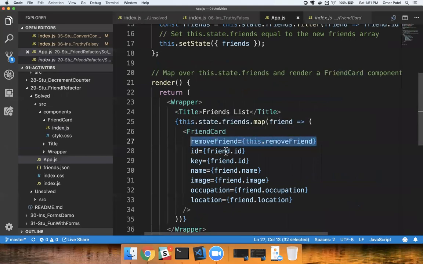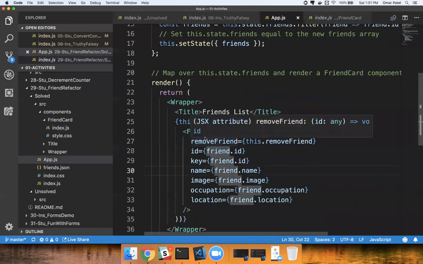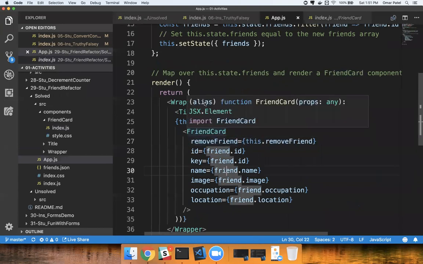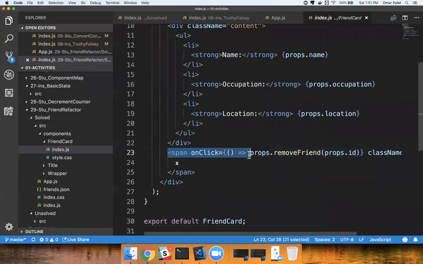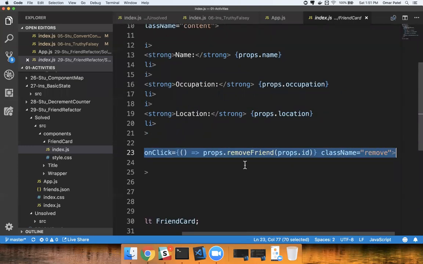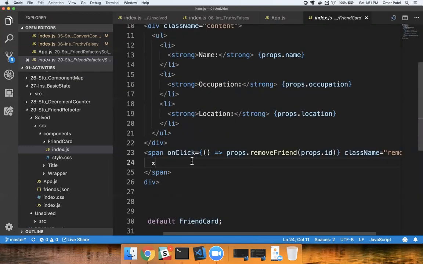So now every friend card has this span, which has an event listener that says, okay, if someone clicks on this X, I will call the remove friend that is coming from my parent. And then I will execute this. That will update the state, and that will re-render what needs to be re-rendered. Make sense?